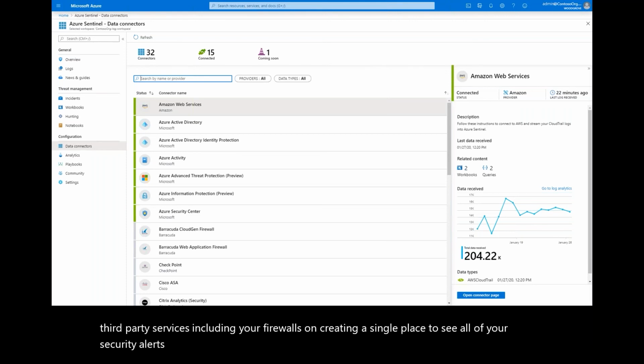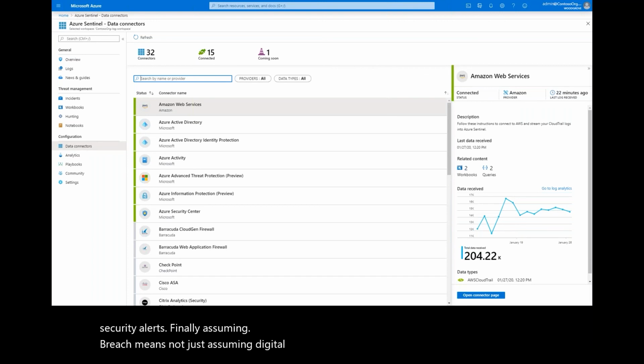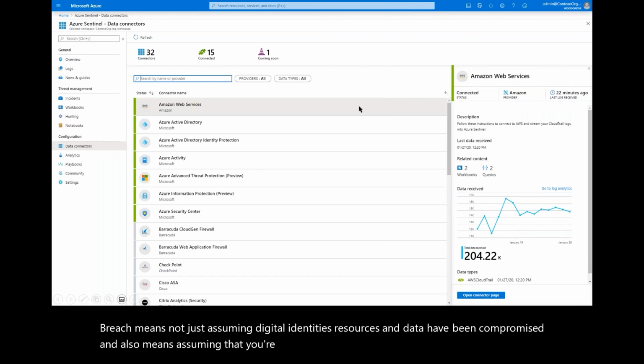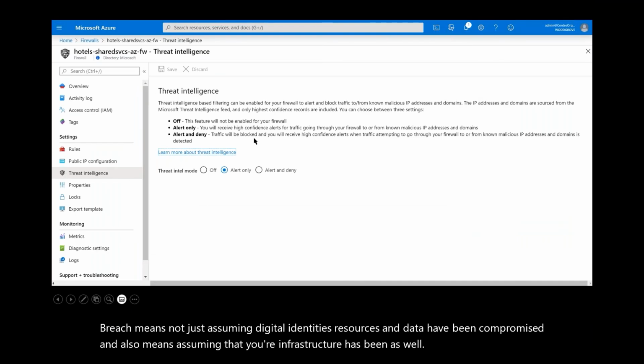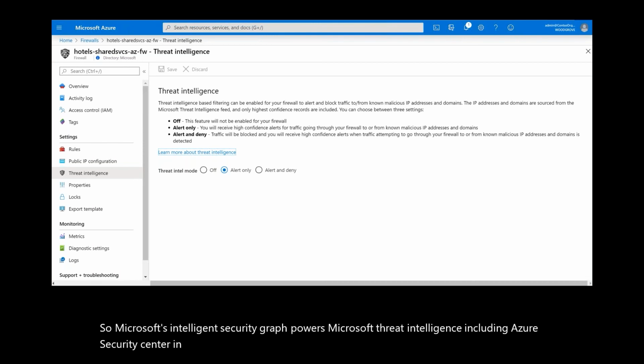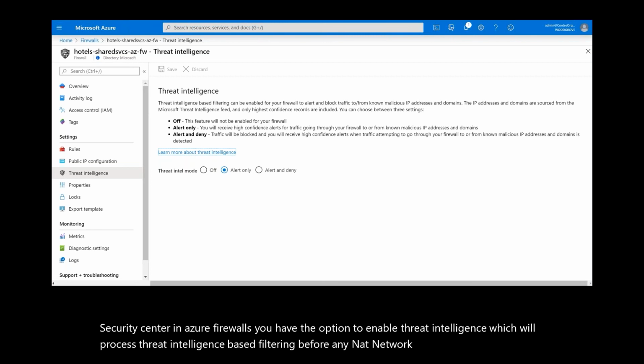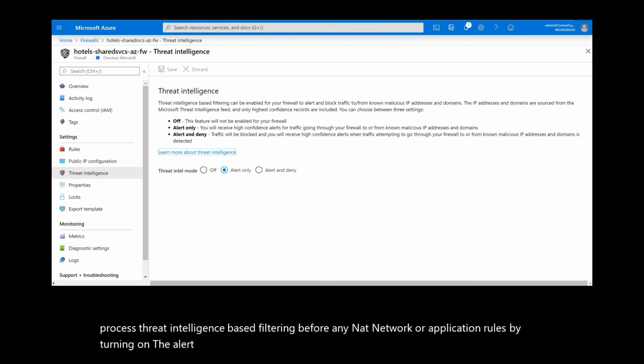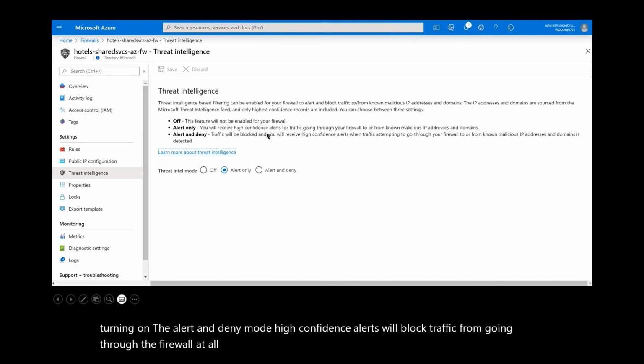Finally, assuming breach means not just assuming digital identities, resources, and data have been compromised. It also means assuming that your infrastructure has been as well. So Microsoft's Intelligent Security Graph powers Microsoft Threat Intelligence, including Azure Security Center. In Azure Firewalls, you have the option to enable threat intelligence, which will process threat intelligence-based filtering before any NAT, network, or application rules. By turning on the alert and deny mode, high confidence alerts will block traffic from going through the firewall at all and ever touching your network.